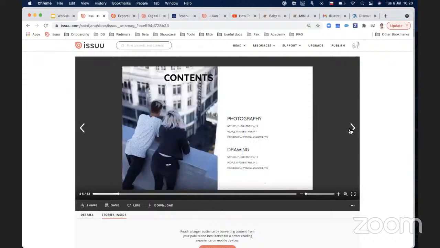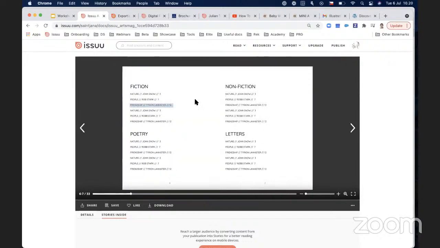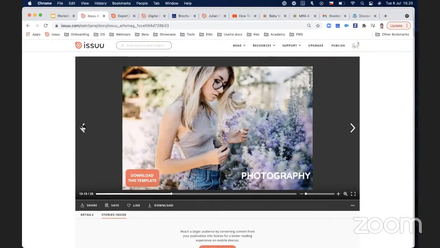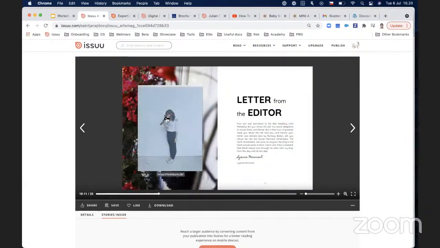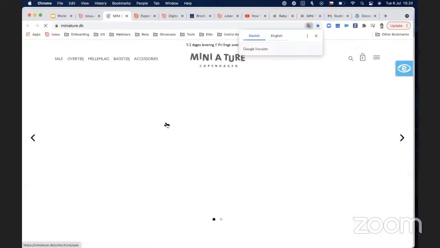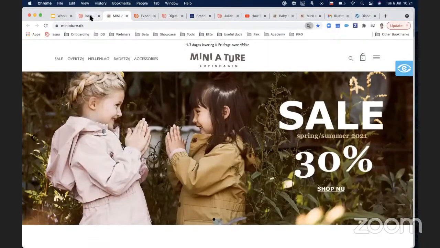And I also showed you how to add table of content links. Now I don't remember where, oh, it's in here. So basically if someone clicks on that link, they will be navigated to that particular page. And I believe I also added just a normal hyperlink. It opens in a new tab.